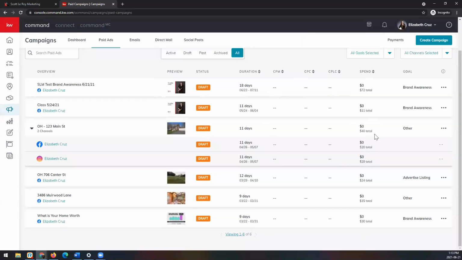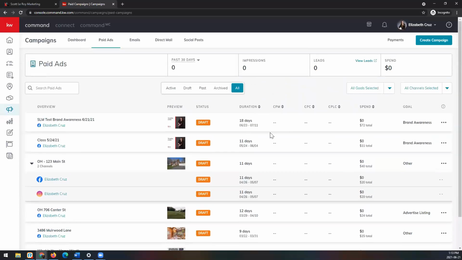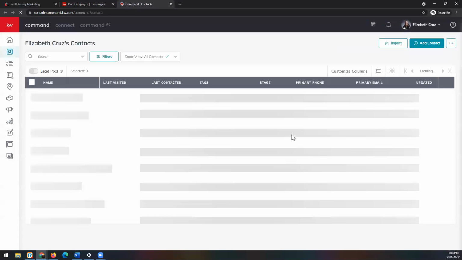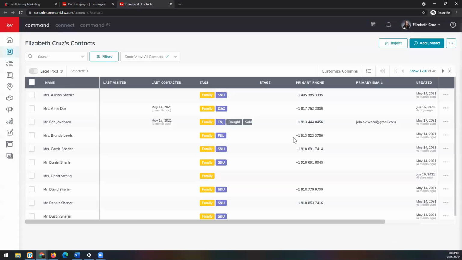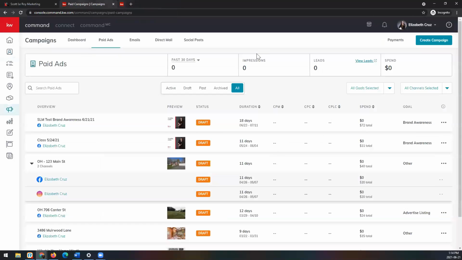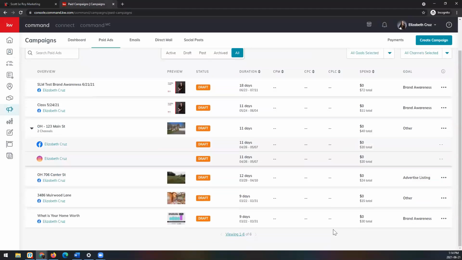So here on this dashboard is where you would get the metrics. And once you receive the leads, there'll be a number here. You can also click here, and this link, this view leads at the top right, will pop out and take you to contacts to show you those contacts that have come from those campaigns, which mine just defaults to all of them because I haven't ever run a campaign before.